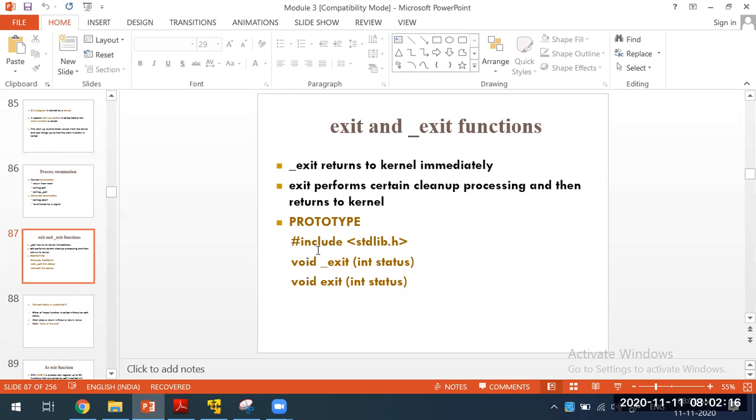But if you use the underscore exit, it is like fast food. Quickly, it is going to return the control to the kernel immediately. The program under execution will terminate. It will not do the cleanup processing. That is the main difference between these two, exit and underscore exit.